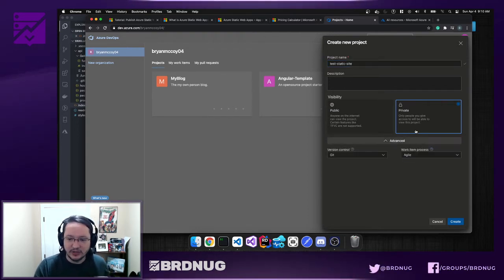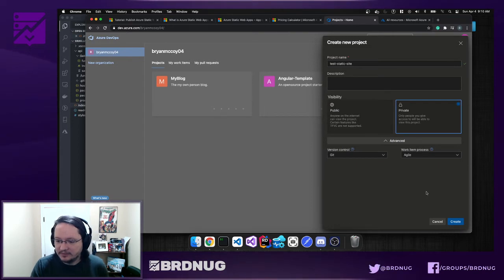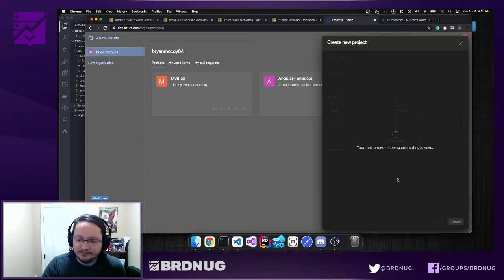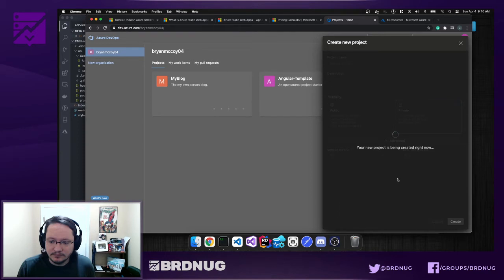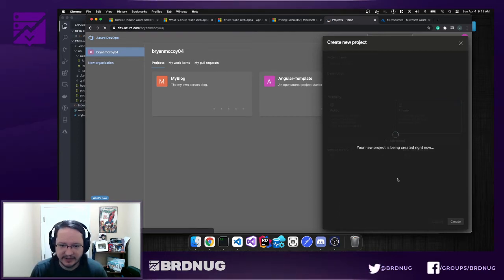For those of you who are new to Azure DevOps, you're going to see it's going to scaffold out a whole lot of functionality for us around Kanban boards or anything like that you could use for tracking projects and app development. So go ahead and create that project for us. It's going to go ahead and scaffold everything out.